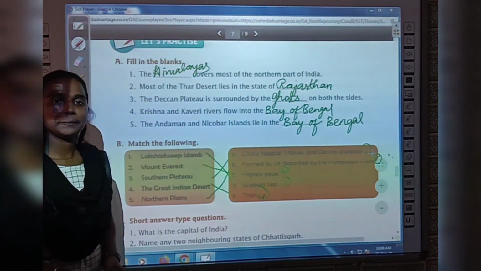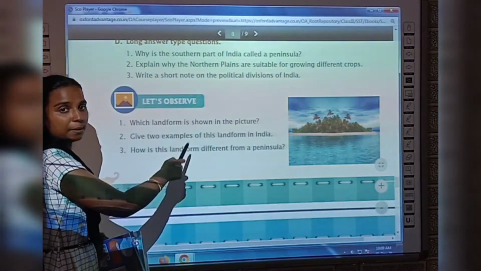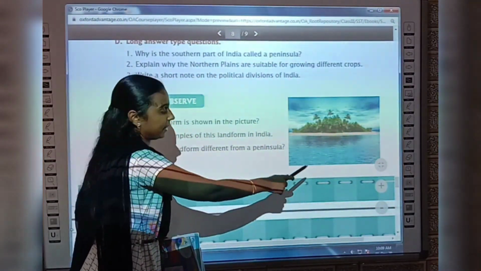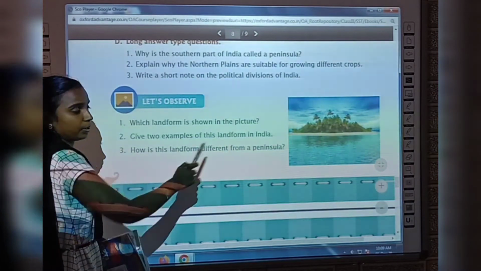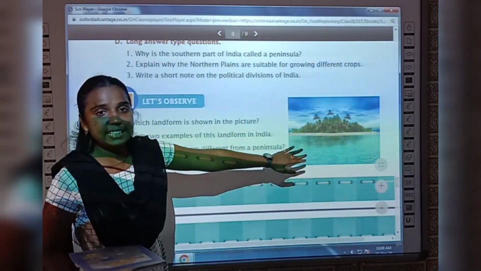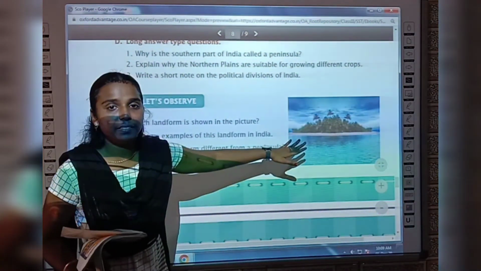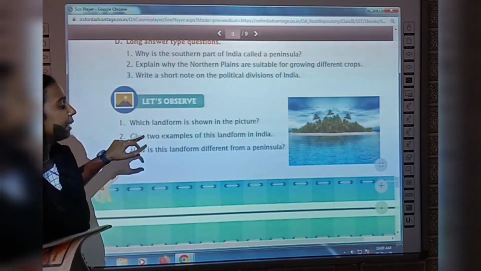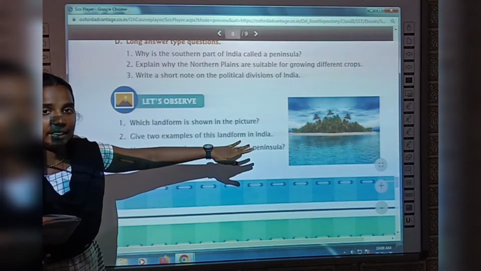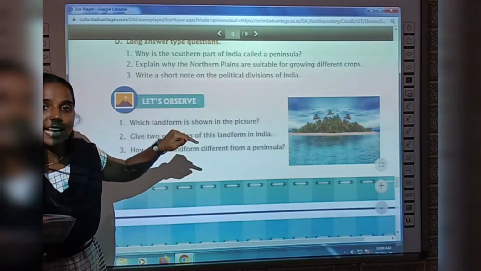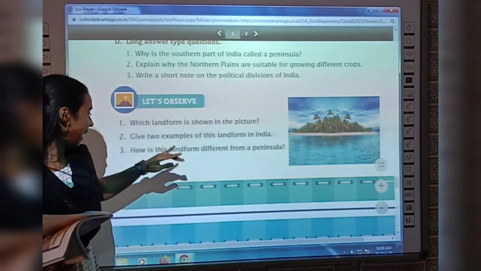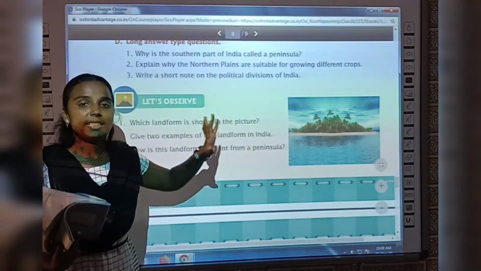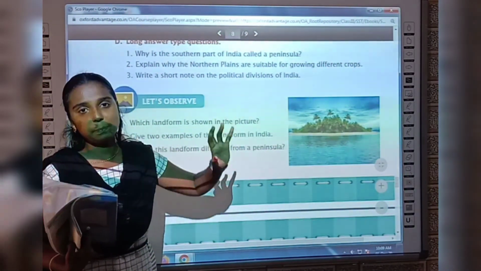Have you all done? Yes, children, now you have a let's observe section, right? See, they have shown one landform in the picture. So you have to find which landform is shown in the picture. From the picture itself, you can easily identify, right? It is fully covered with water. So what is this? It is an island, right? And the next question is give 2 examples of this landform in India. So I need 2 examples of this landform which are situated in India. And the last question is how is this landform different from a peninsula? So what is the difference between this island and peninsula?